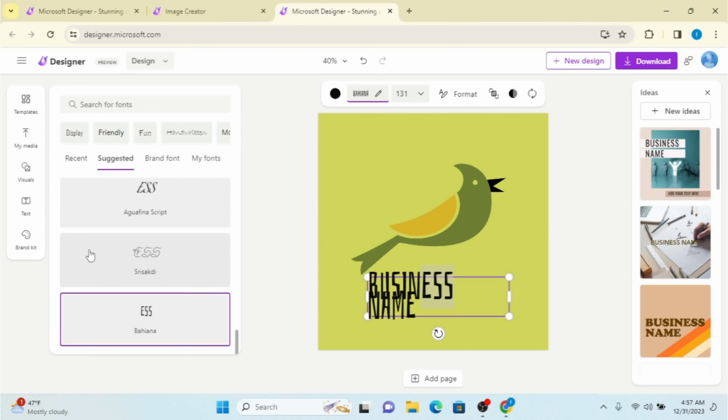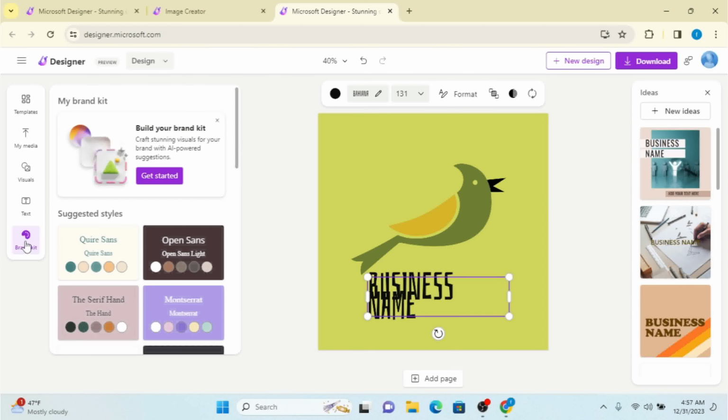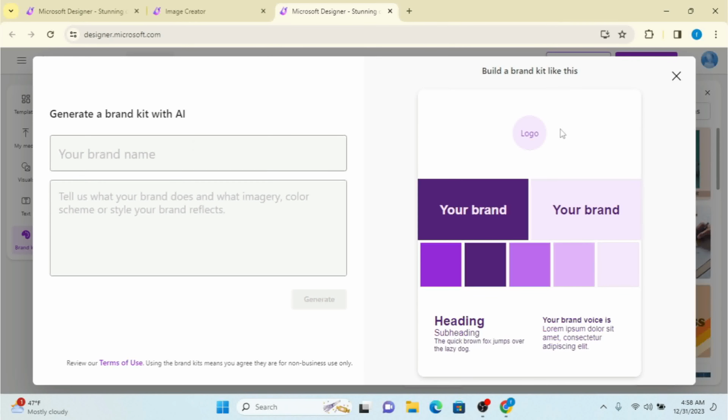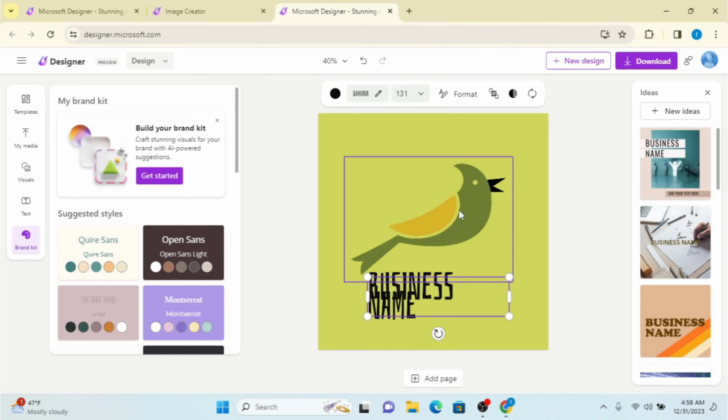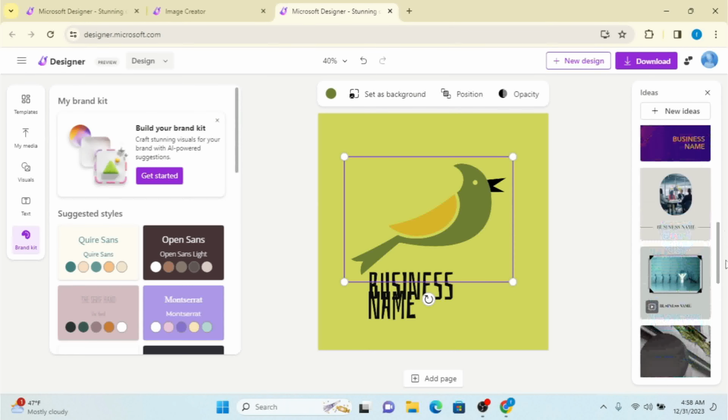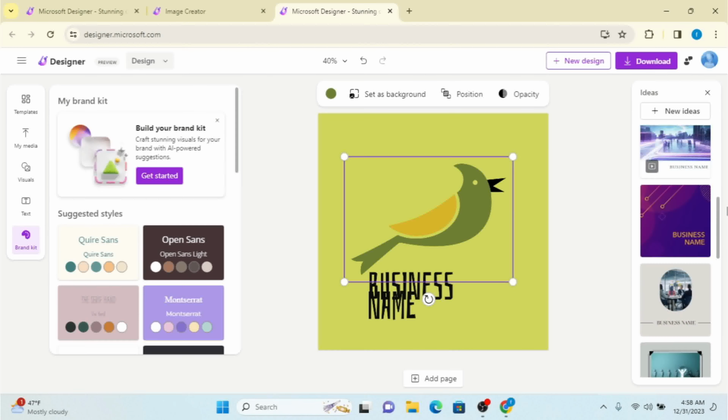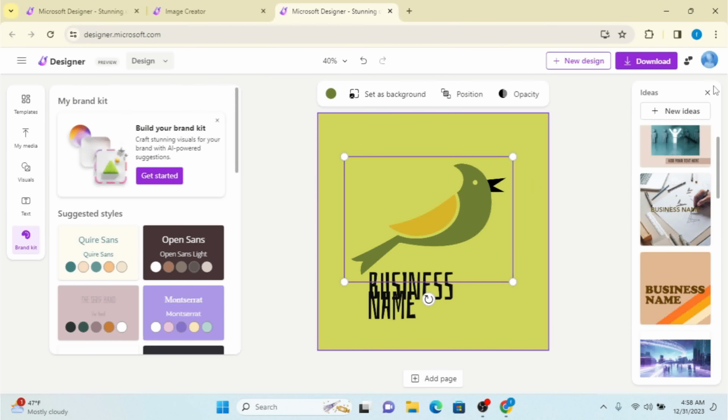Also let me show you what we can do with the brand kit. For brand kit, as you can see, we have get started and also suggested styles. We don't want to use this suggested style, we want to create our own. So we are going to click get create. But before using this, let me show you when you select any of your images, the idea tab is going to show you all the ideas that are available, and you can use them for your work, for your design.